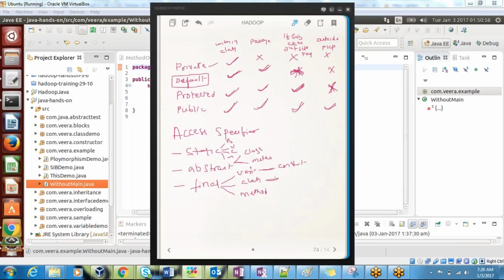If it is a final class, you cannot create a child for it. It means it's a bachelor class, lifetime bachelor. If you declare a final method, you cannot override that method in a child class. Okay, there is something called synchronized.